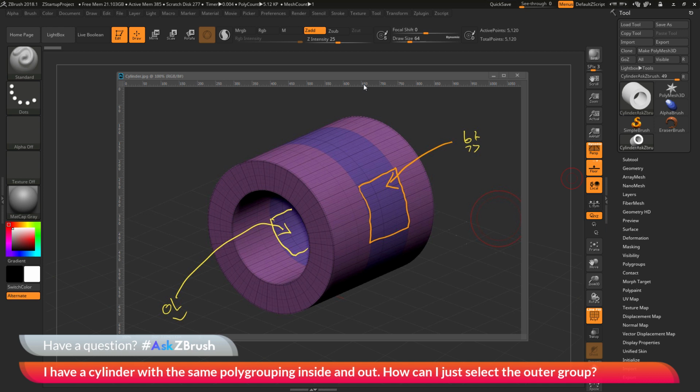So we had a question sent in asking, I have a cylinder with the same polygrouping inside and out. How can I just select the outer group? So this picture was sent along with an image, and here we have the image here. The user has a cylinder object, and as you can see, there is this polygroup ring that is appearing on the outside and also the inside. What the user is trying to do is select just this outer ring and not the inner one. So is there a way to do this?